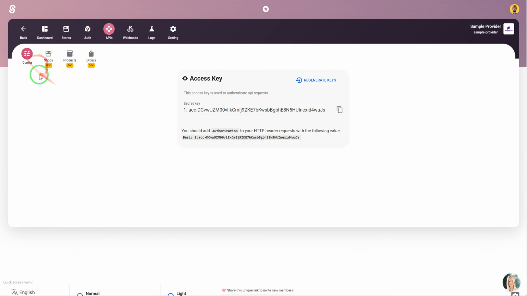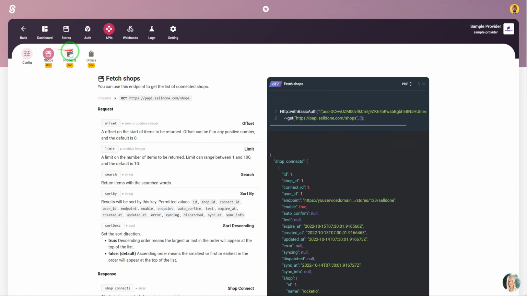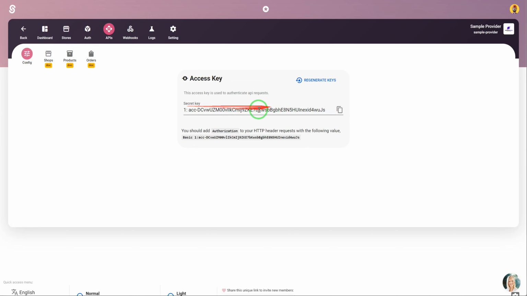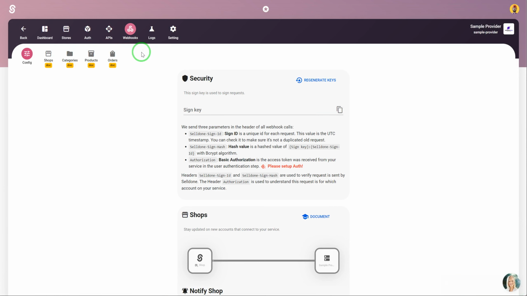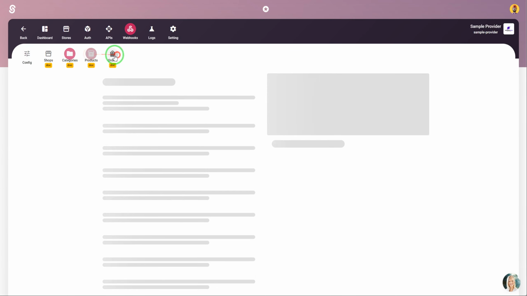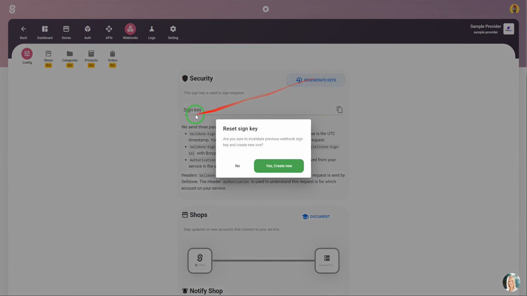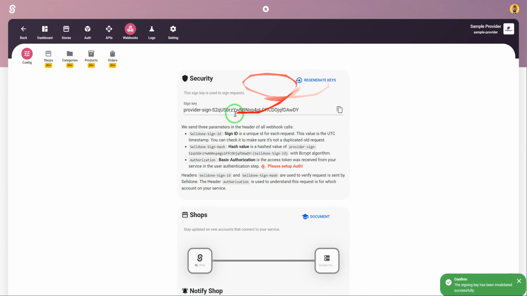It's the APIs tab. I can find documents here and the access key here. Of course, I can regenerate the keys. And it's the webhooks. It's the most important thing in implementing connect providers. I can find documents here and find the sign key here. If it's empty, you should create a new one.